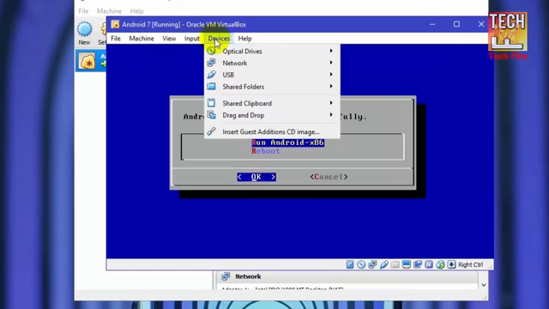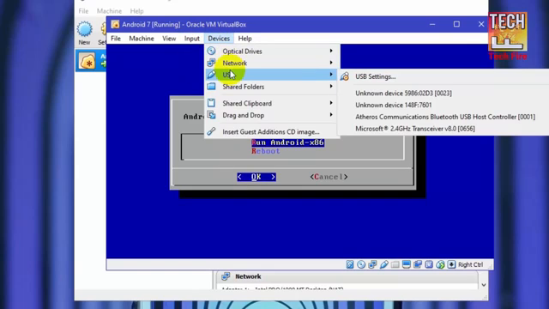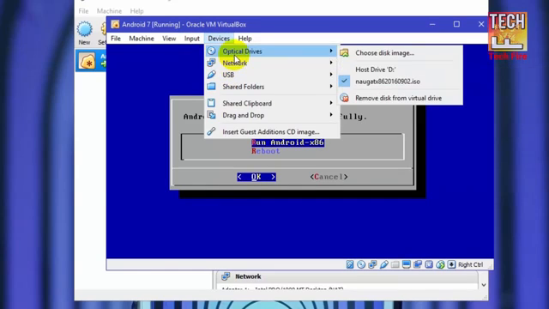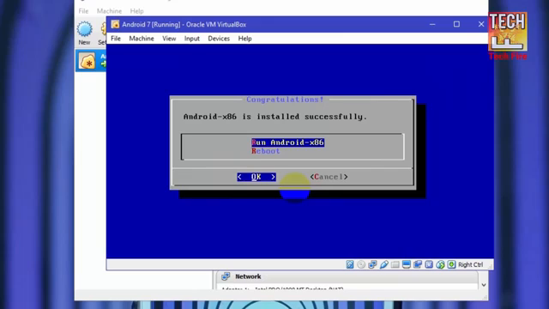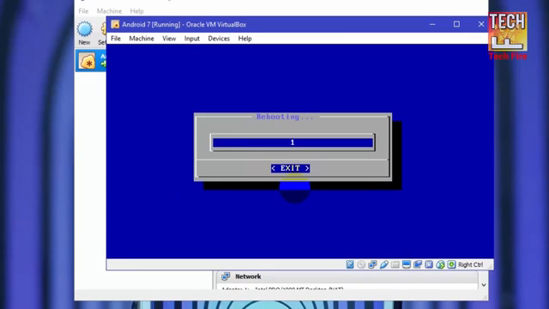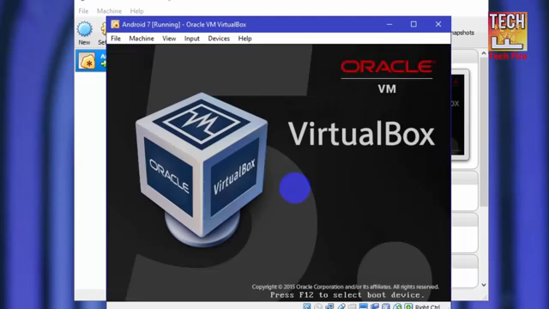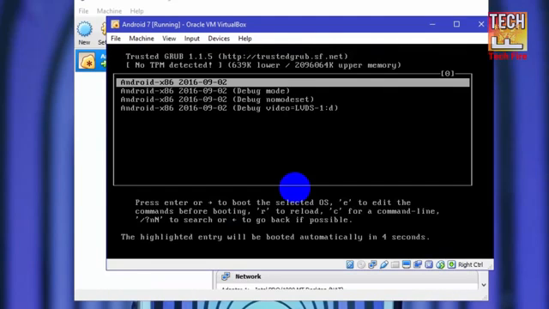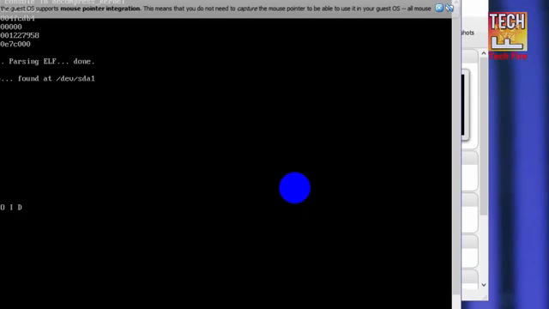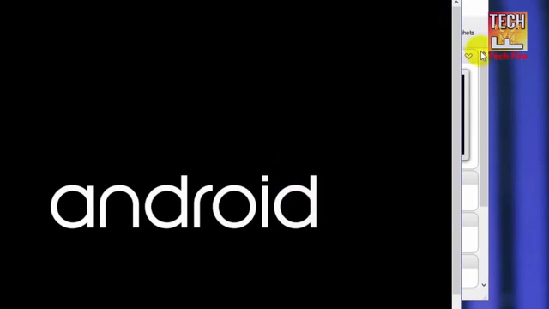After the installation is complete, click on Devices, go into Optical Drives and click on Remove disk from virtual drive. Select Force Unmount. Now you can reboot by selecting the Reboot option. After reboot, you will see the bootloader, so simply select the first one.